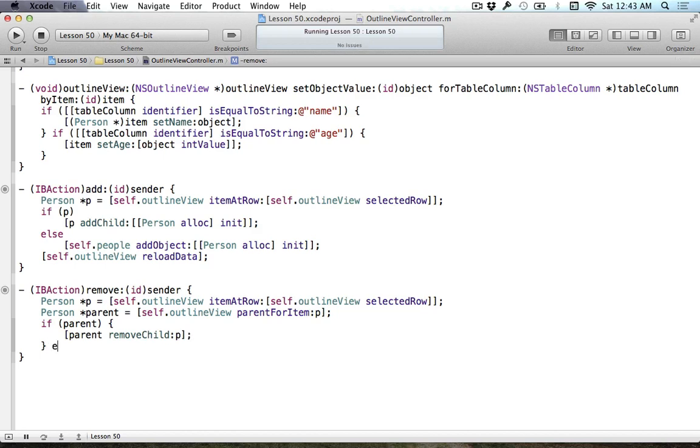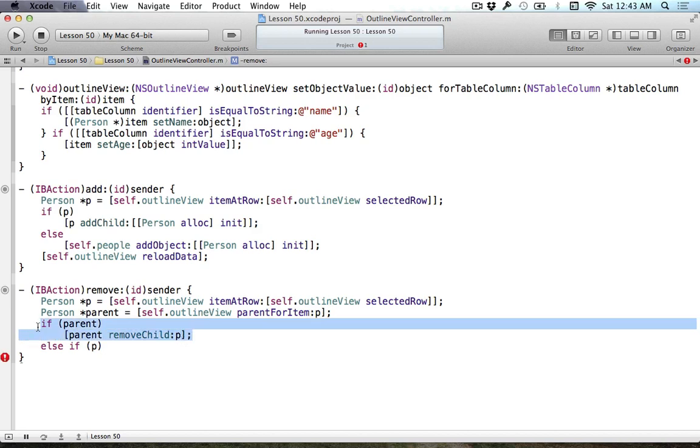Now the other case though, so we'll say else if, and I'll just do that. The other condition is that we have to check that actually P exists, right? If P is the only thing that exists but the parent didn't, right? So if I say else if P, basically if this if statement fails, that means that there was no parent object. So after that, we're going to say, okay, there was no parent object, which means that you have to be a top level object.